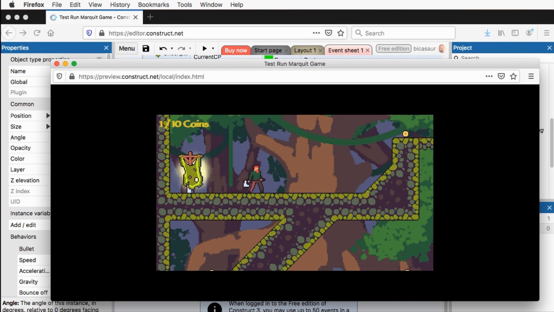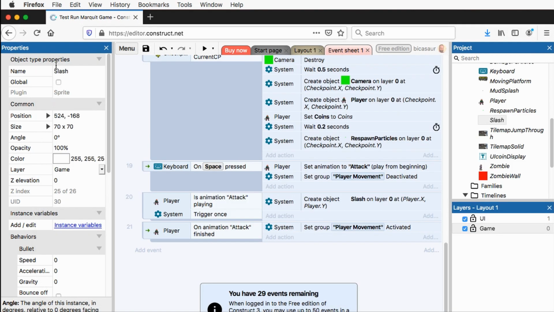One of the things that we have happening now is that we slash, and then we turn the other way and slash. The slash is not switching directions with us. So we need to make that happen as well. What we're going to do is go back to where we are creating the slash object, and we're going to have a sub event. Now, this is a little bit tricksy.